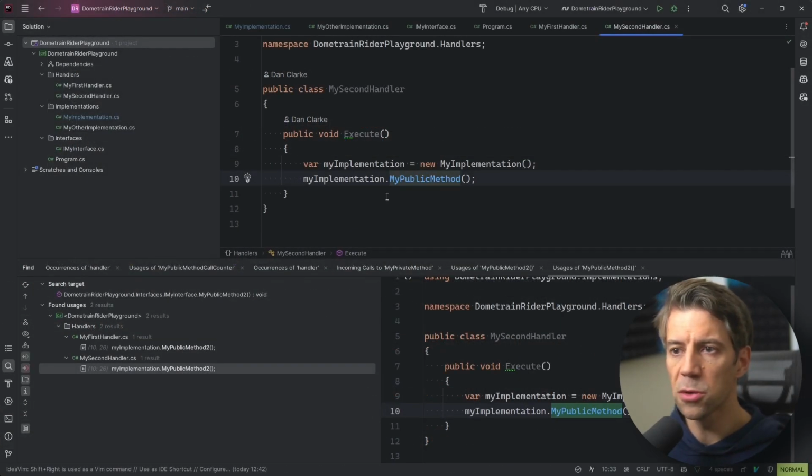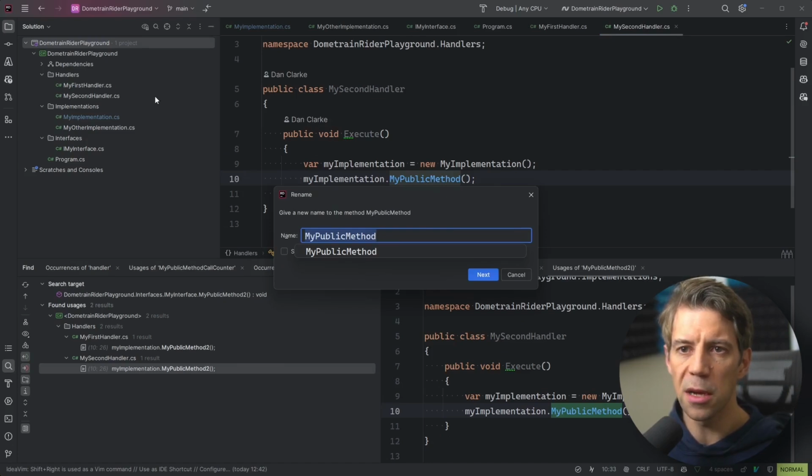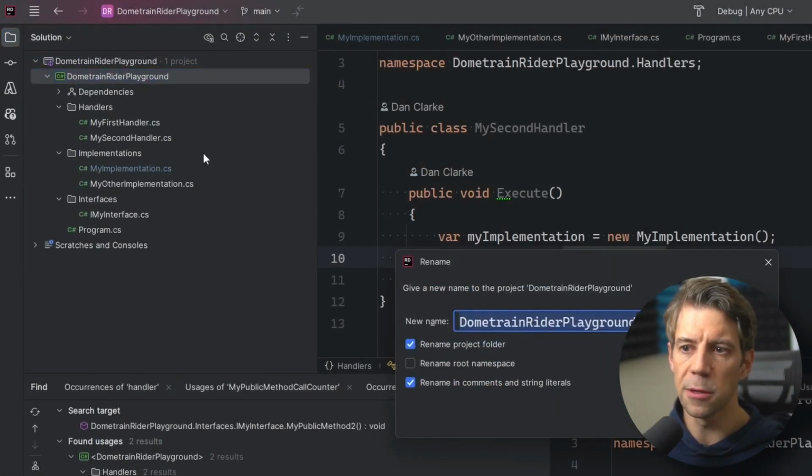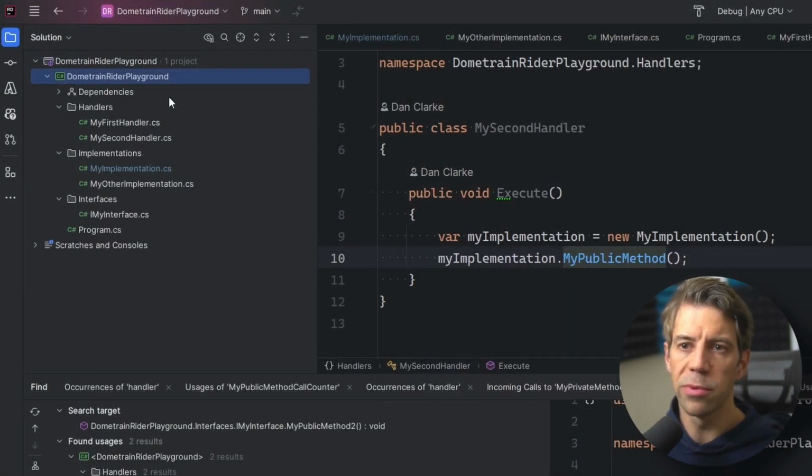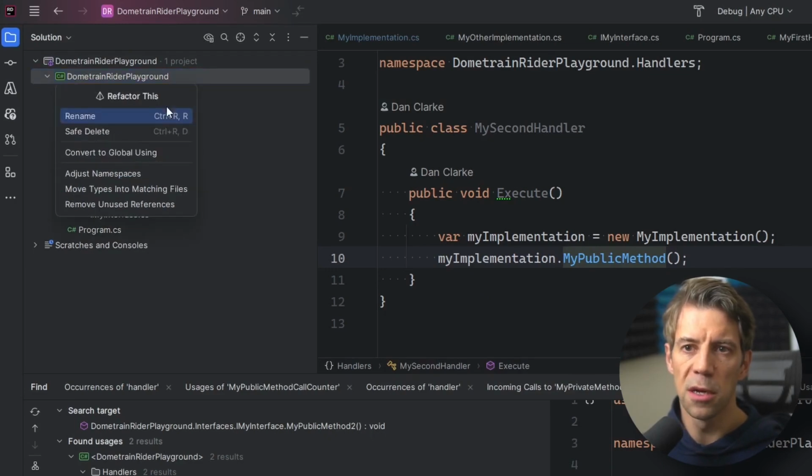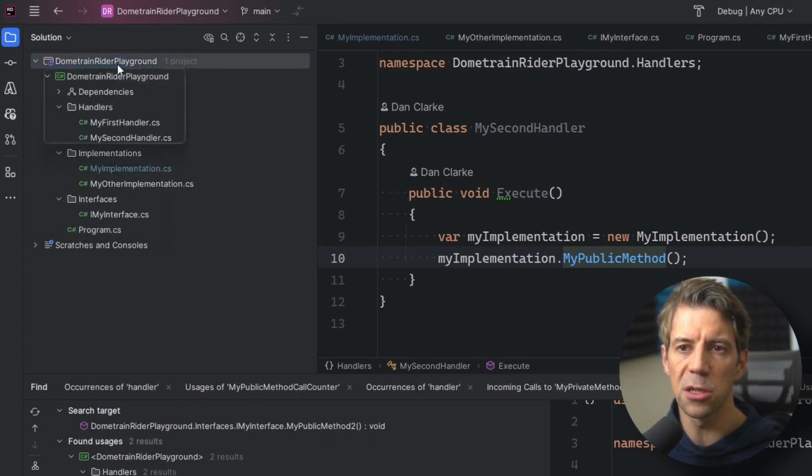Just like where I showed the Control RR can be used here or up here, for example, and different places, the same applies for Control Shift R as well. So if I do that here, we get refactor this up here, which is slightly different because it's context aware. But for example, we can do adjust namespaces. So that'll fix up the namespaces across the entire project in this case. I can do the same at a solution level.